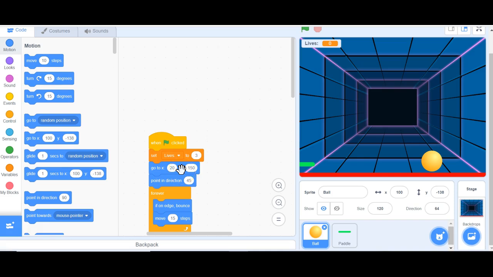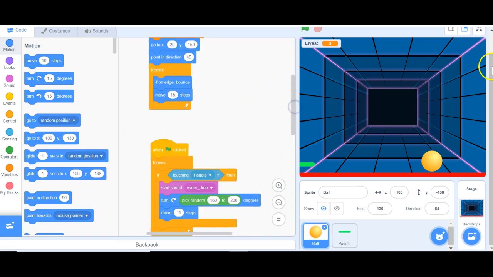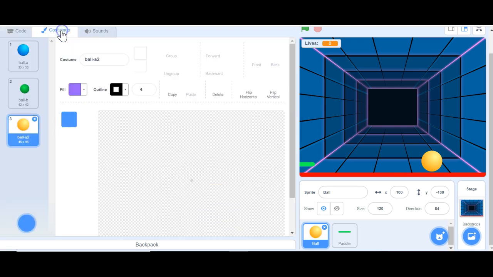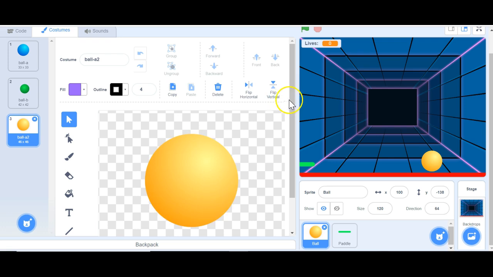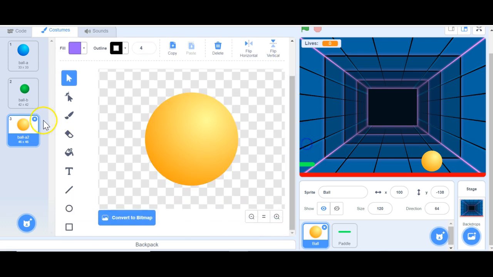So in this recording, I will show you how to add game over when lives are equal to 0. First, go to the ball sprite. Make sure you're on the ball sprite, and then go to costumes. Under costumes, add a new costume. You add a new costume right here, going to paint.